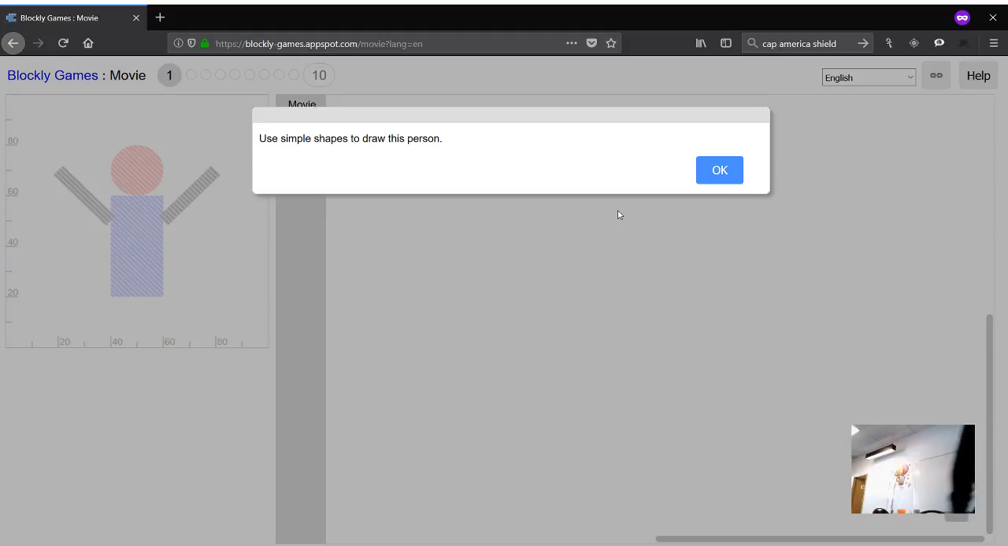This is a game where we're going to make shapes and get them to move like this. So it gives you an example. Let's click OK. Do a car. Let's click OK. Are there any cars in there?